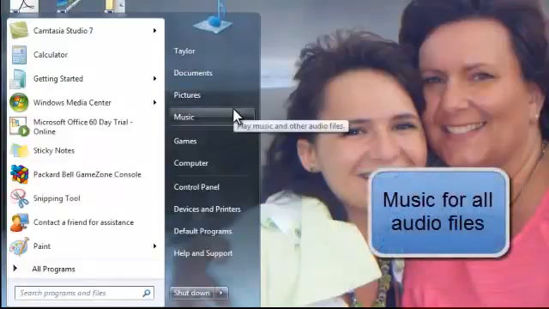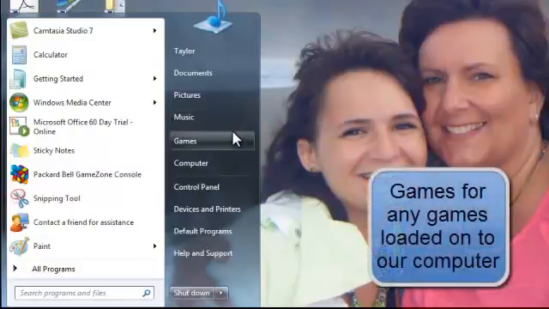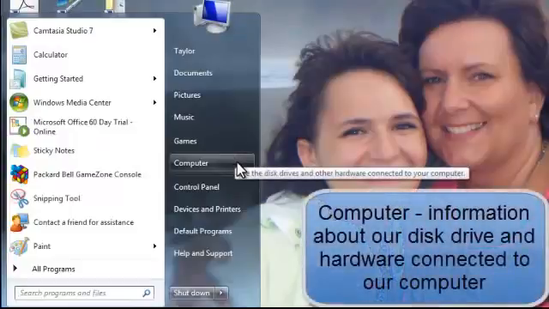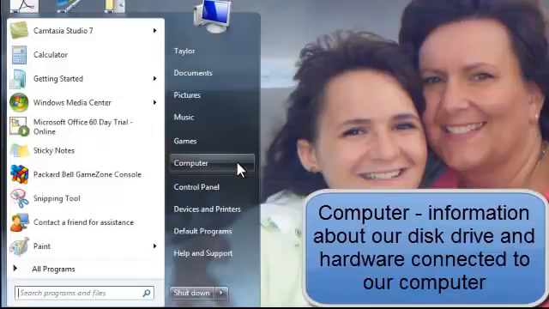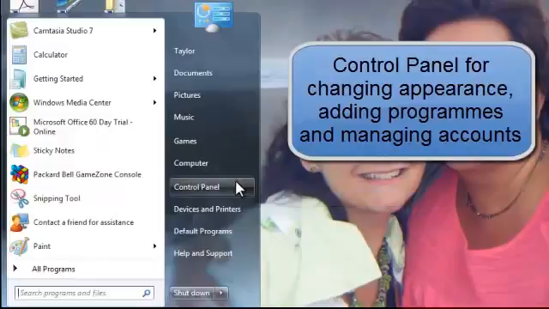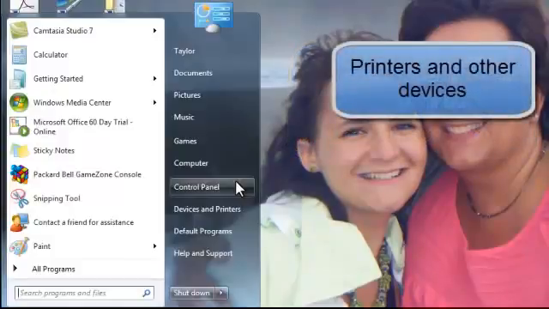Music that's been downloaded from the web, other music and audio files that we've stored on our computer. Games, any games that we've installed or pre-installed from our manufacturer. And then our computer. This tells us about our disk drives and the hardware that's connected to our computer. Our control panel. This opens our control panel where we can customize the appearance and functionality of our computer and add and remove programs, and also set up a network of connections and manage other users.